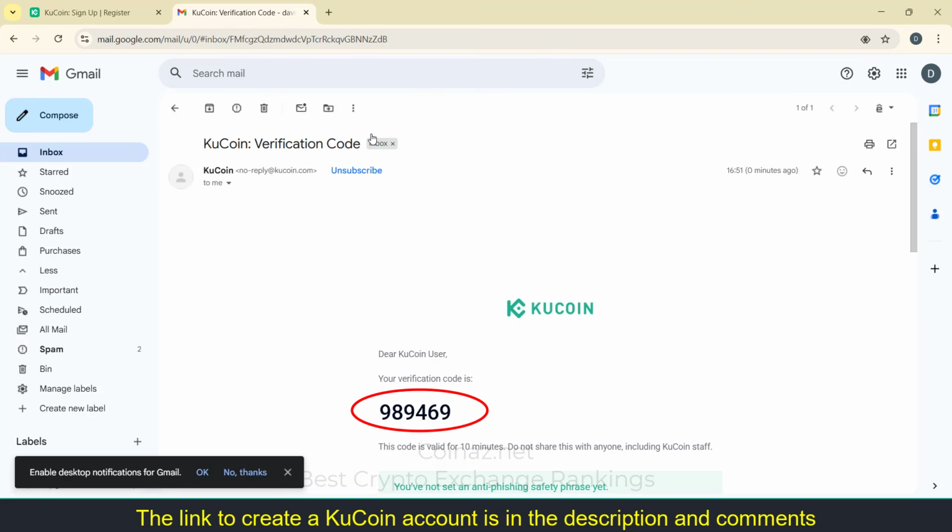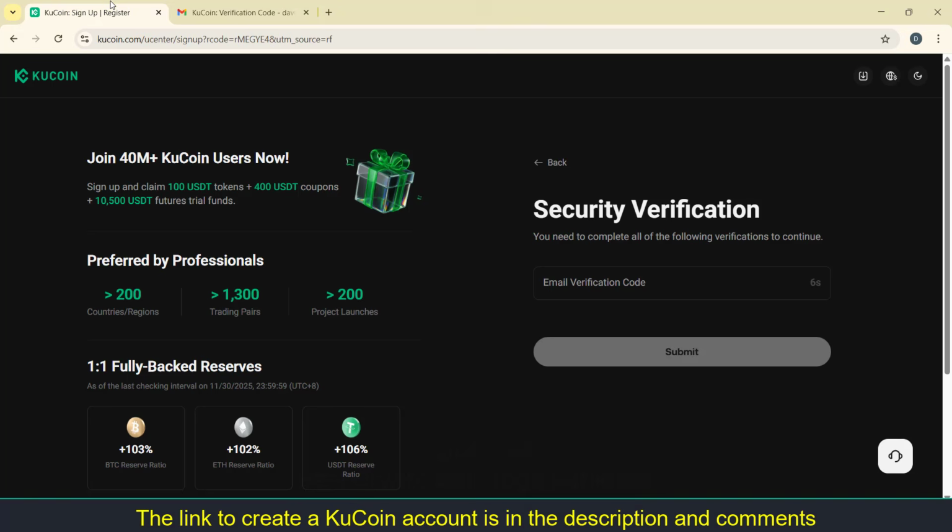Copy the verification code. Then, paste or enter the code here. Click Submit.